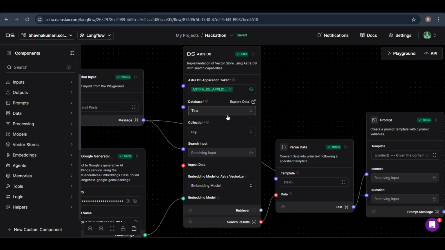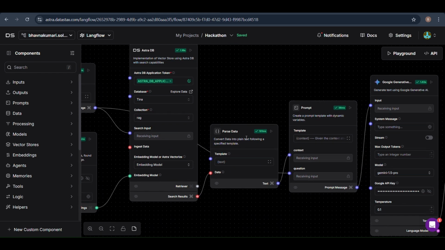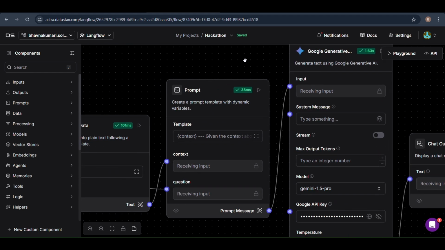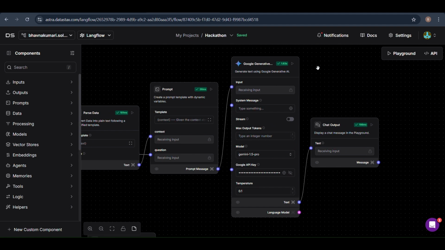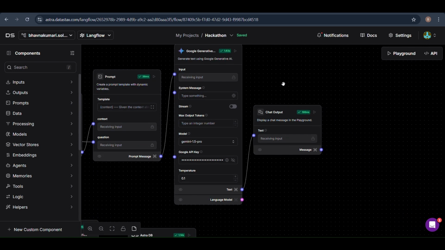We have created the database and the collection, and we have gone to the parse data, which will convert the data into plain text for a specific template. And here comes the prompt part, where it will take the input from the user and create a prompt to go to the generative AI, the GPT. Once it gets processed in the GPT, it will generate an output for it.